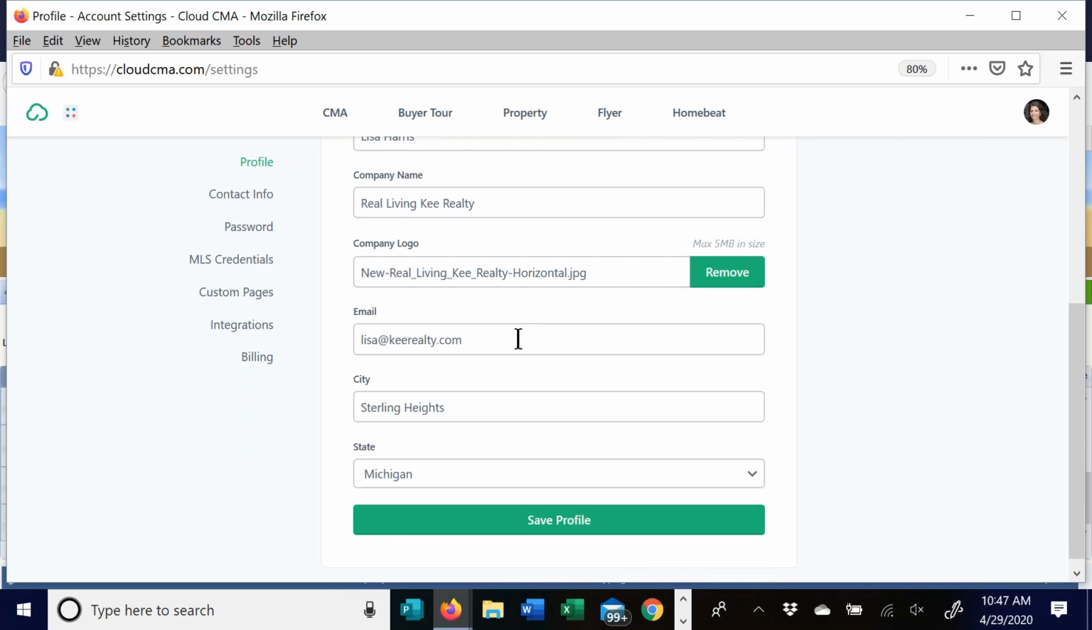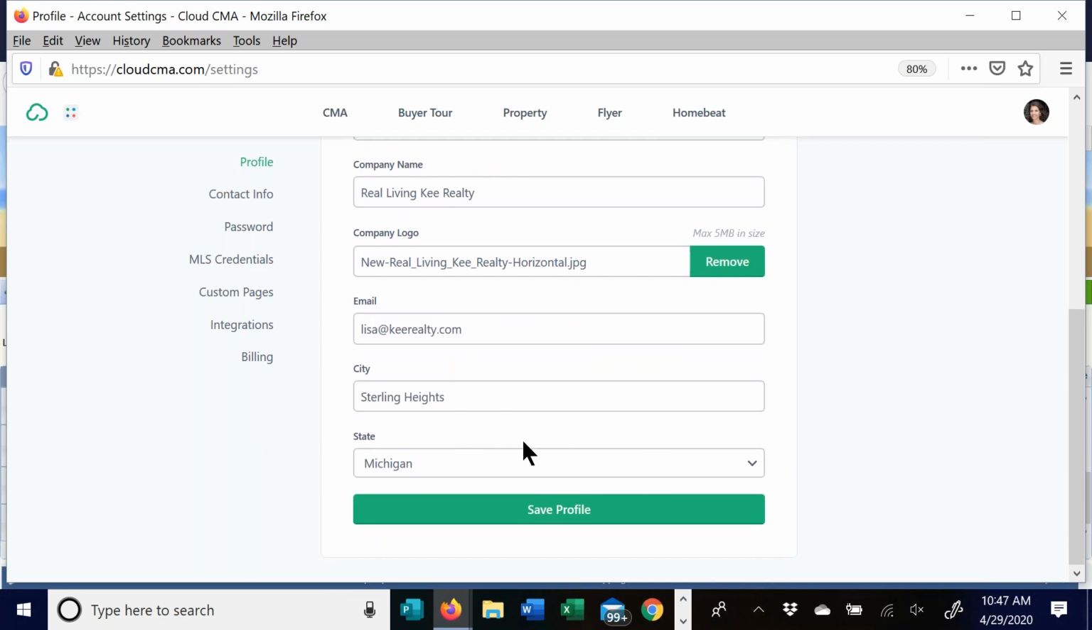Make sure your email is correct, the city where you're at, and your state. If you want to correct any of that, make your changes and hit save profile. Make sure you hit save, so that it keeps your new photo, your new logo, or any other changes you made.